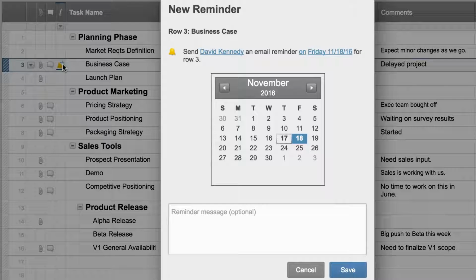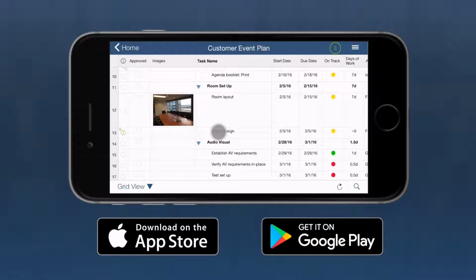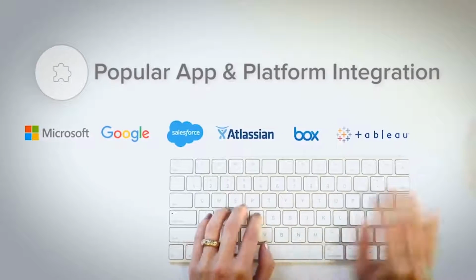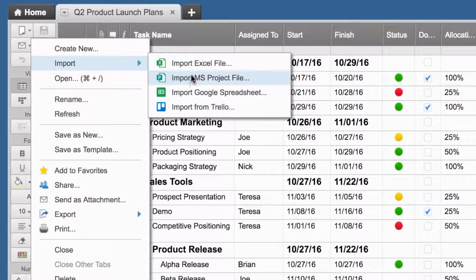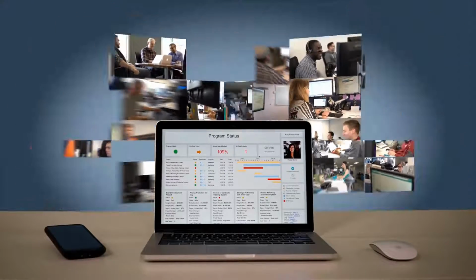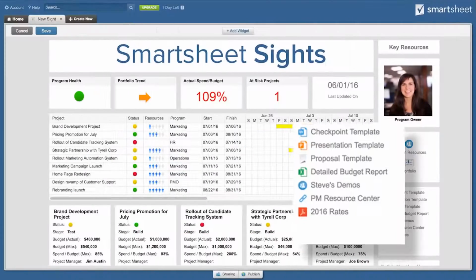Stay on top of changes and due dates with automated alerts. Keep project information readily accessible with the mobile app. Integrate SmartSheet with other leading applications, including the ability to import from other services. Give stakeholders insight into the work happening with a project or across groups of projects with reports and sites.